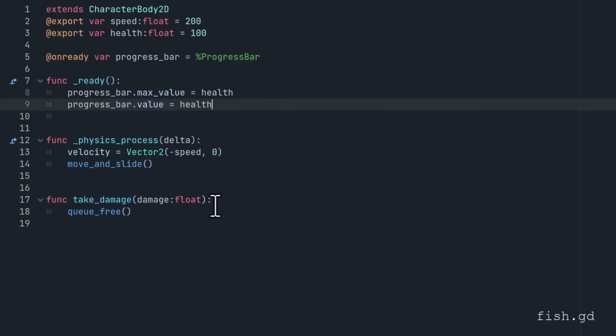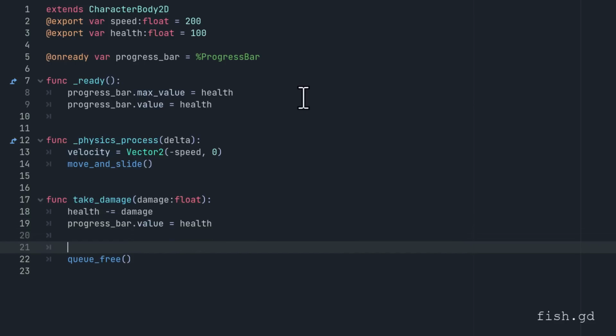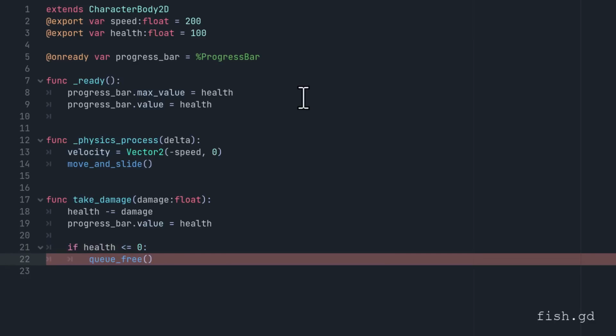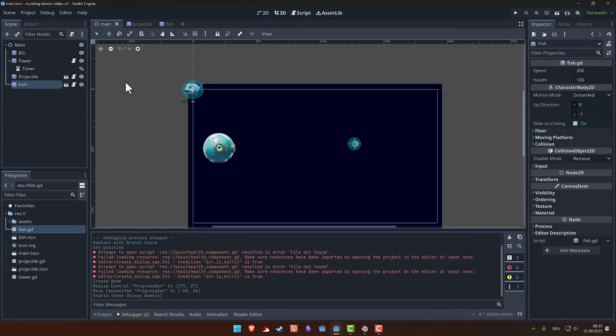And inside of take damage, we subtract the damage from the health and we update the progress bar. And if our health drops to 0 or below, then we destroy the fish. And we can try this out. But our fish moved up here because we changed it in the scene. So we move it again to this position.